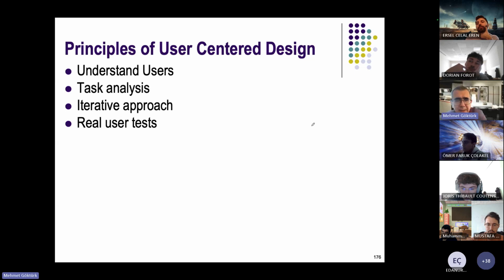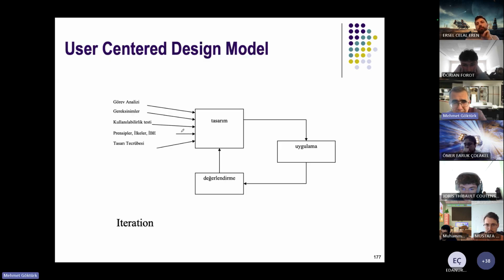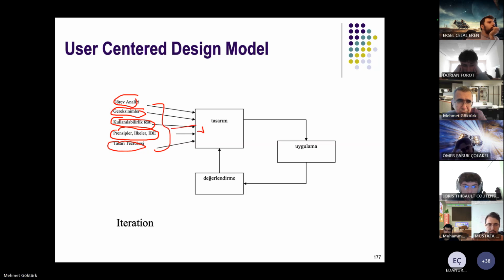In the coming lecture, I am going to focus on principles of user-centered design. We will talk about task analysis, iterative approach, and real user tests. What is user-centered design? It is this: task analysis, requirements, usability tests, principles, and HCI experience. They all go to design.